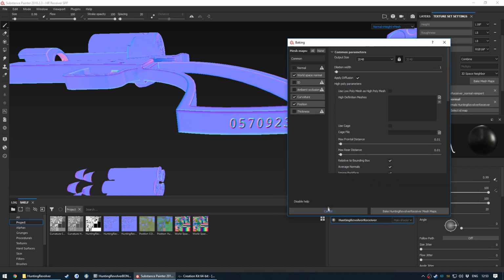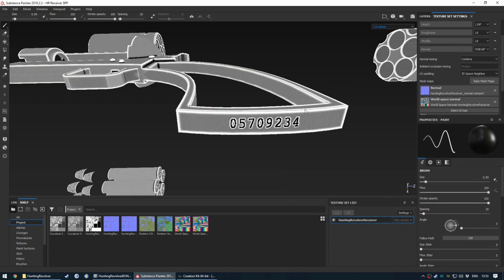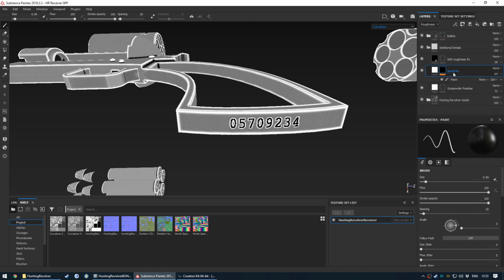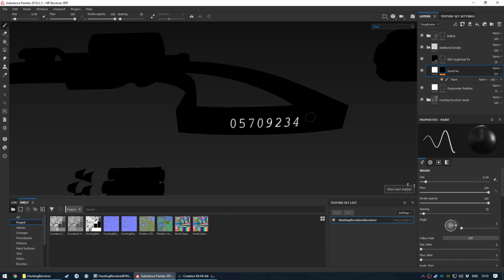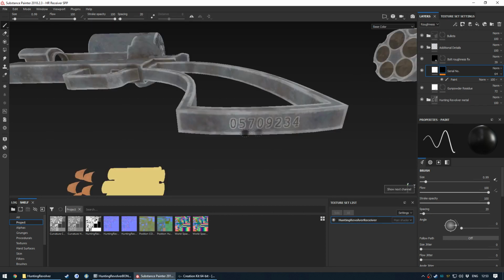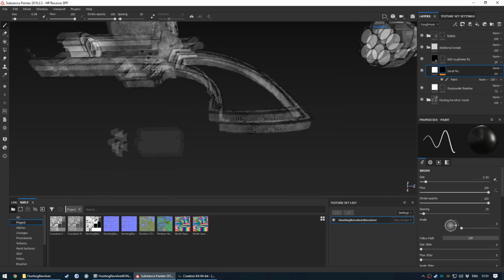The key one is the curvature, which then created the effect for the text. So I created a height layer, stamped in the text, exported the normal, re-imported the normal, reprocessed the curvature, which then created this effect, which allows stuff like the edge wear to apply to this because it's now part of the normal map. So yeah, that's how I did that.